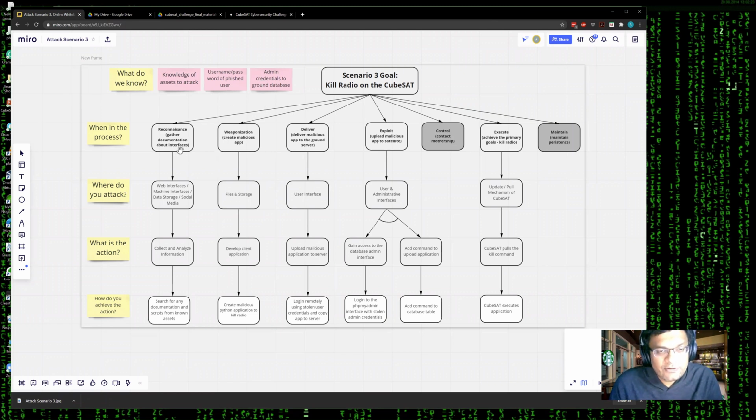So the high-level steps that I'd be performing are, I'd first try and find all the available documentation about the CubeSat, the interfaces, and what kind of applications it supports, and so on. Then I'll try to create a malicious application, deliver the malicious application to the ground server, try to upload the malicious application to the satellite, and then execute that application, thereby killing the radio.